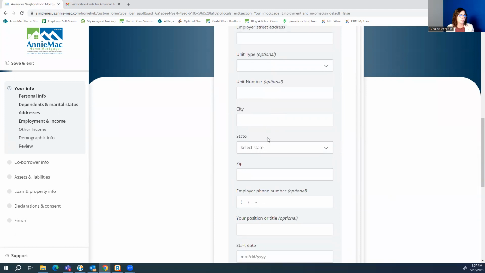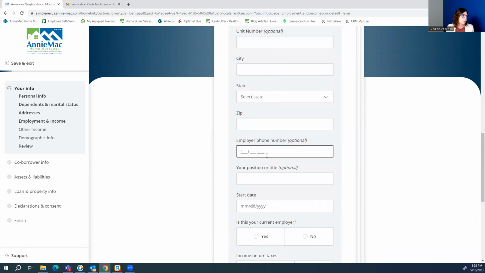A lot of times I can look up your work's physical address if you don't want to put that in, or it's just kind of a hassle for you. I can even look up phone numbers. So your position, I can look that up as well. But if you want to put that in there, go ahead.